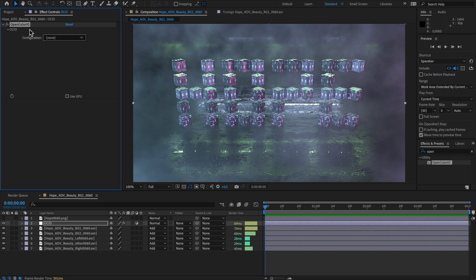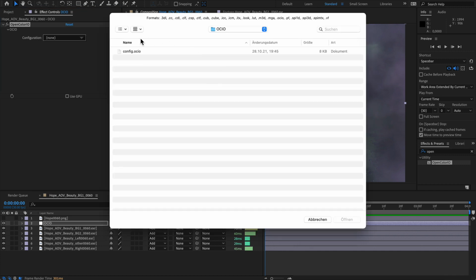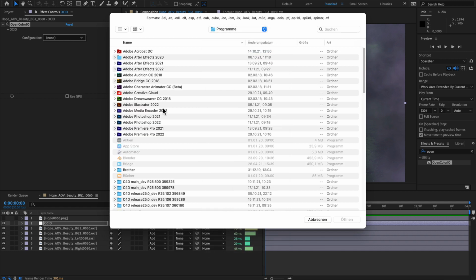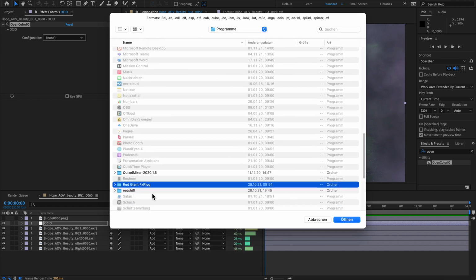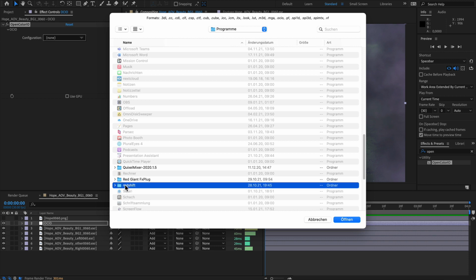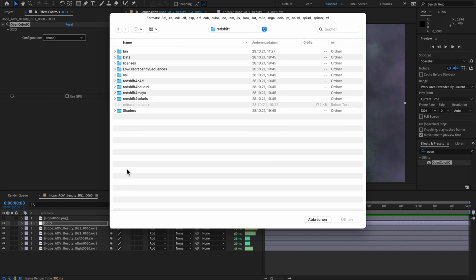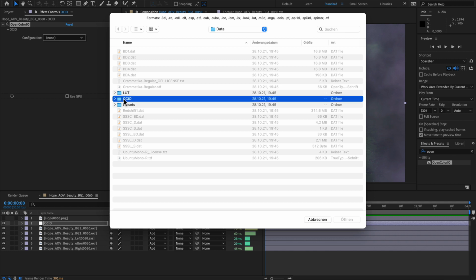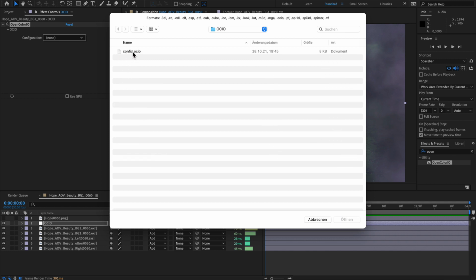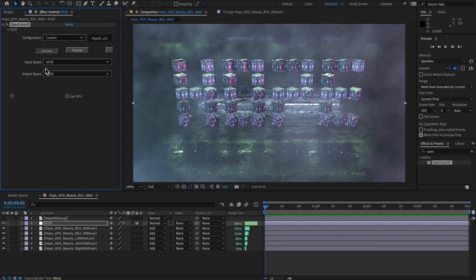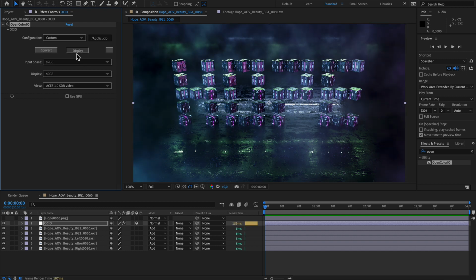Now, first of all, it's searching for a config file, an OpenColor.io config file. And we're going to use a custom one, which is the one from Redshift. So if you go back to Programs and down to Redshift, on PC, this is in Application Data, Redshift, Data, OCIO, Config, OCIO. You double click that, and now you have it in here. Now we can either convert this or change the display. We just want to change the display.